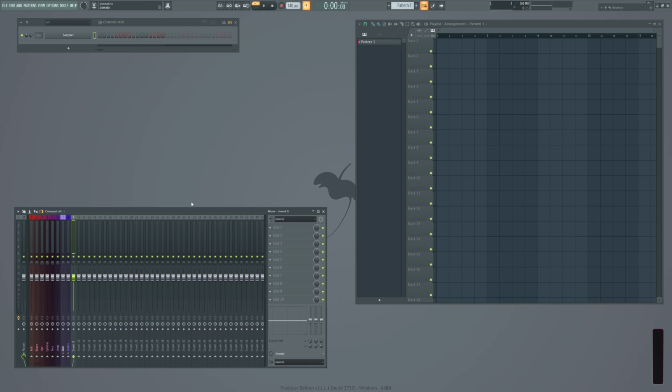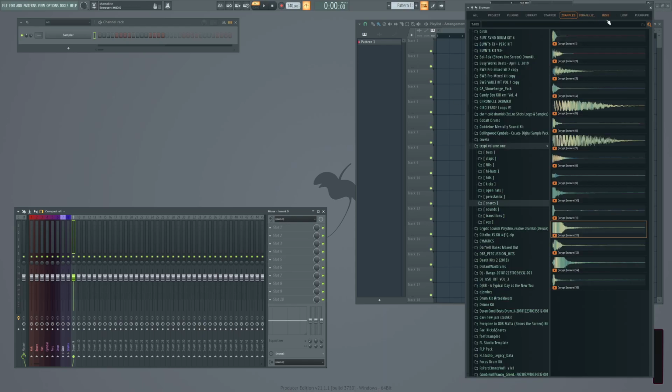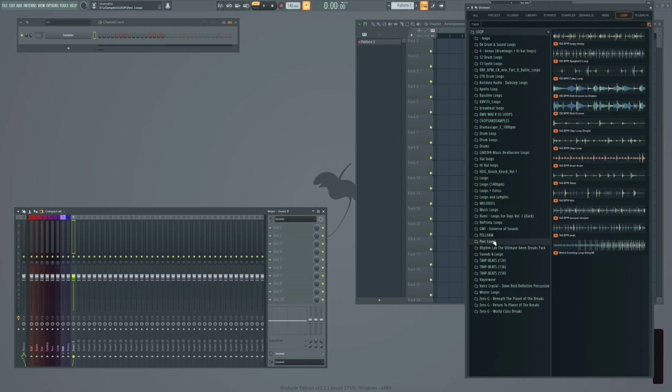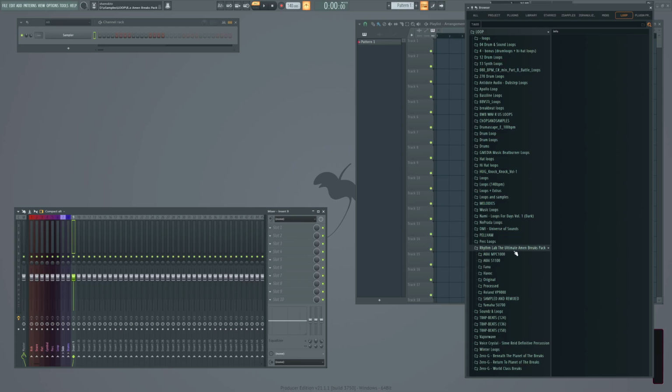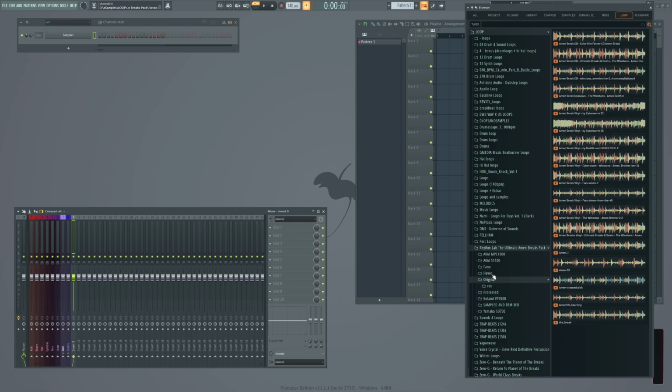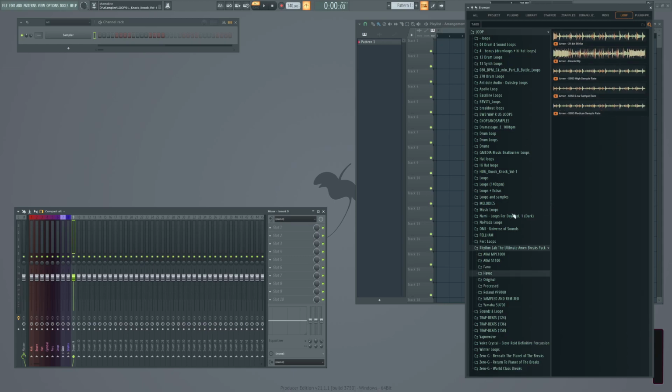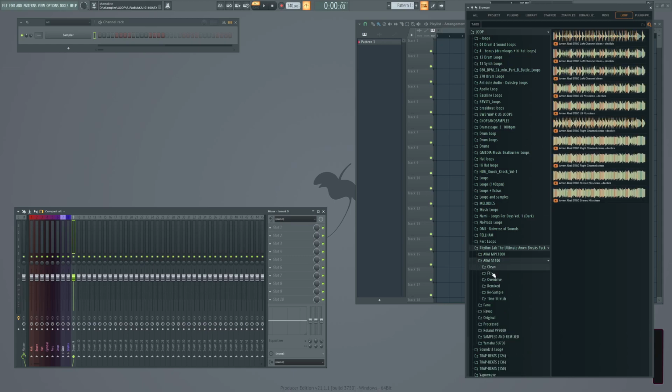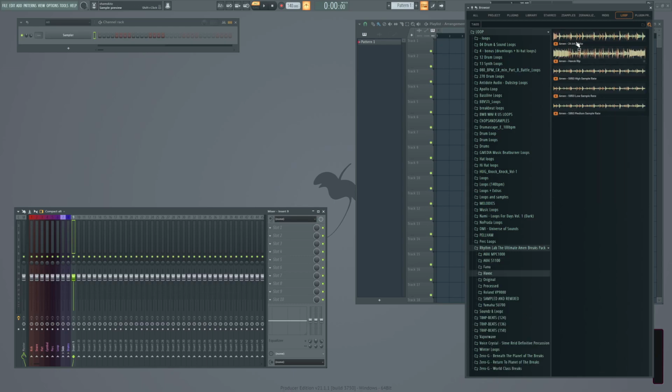So let's chop an amen break. There's a nice little amen pack called Rhythm Lab, the Ultimate Amen Breaks Pack, and you can find the original amen or some variations. There's a lot of different ones. I like Havoc's 96.